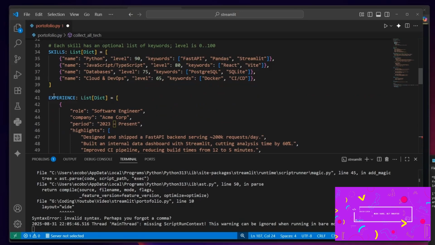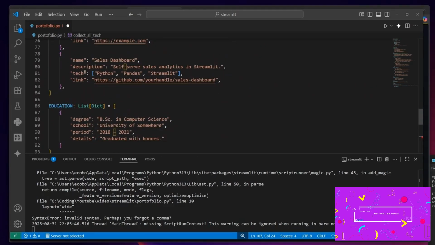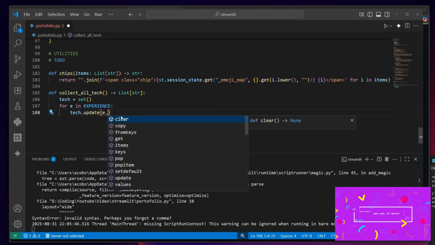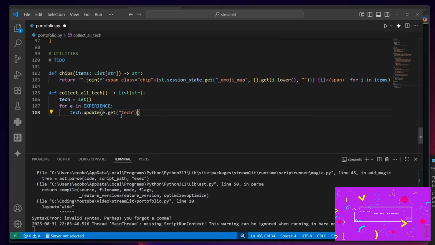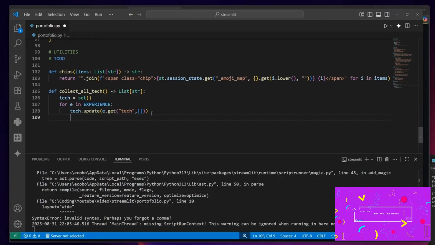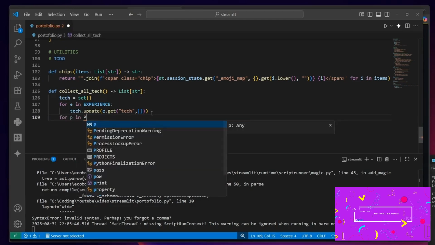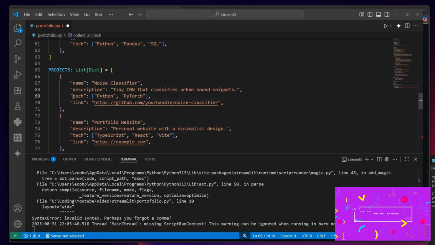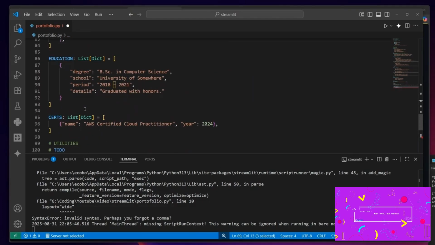Let me quickly go over experience here, as you can see, and I'm going to get all the tech from that. I'm going to do tech.update, because I'm going to update this set, and I'm going to give it e.get, and I'm going to do tech because that's the value of the key, or nothing. If there is nothing, we will leave it empty. Then I'm going to do the same, but this time for key in projects, because in the projects you will see here I'm also having tech, right? So I want to take that as well.